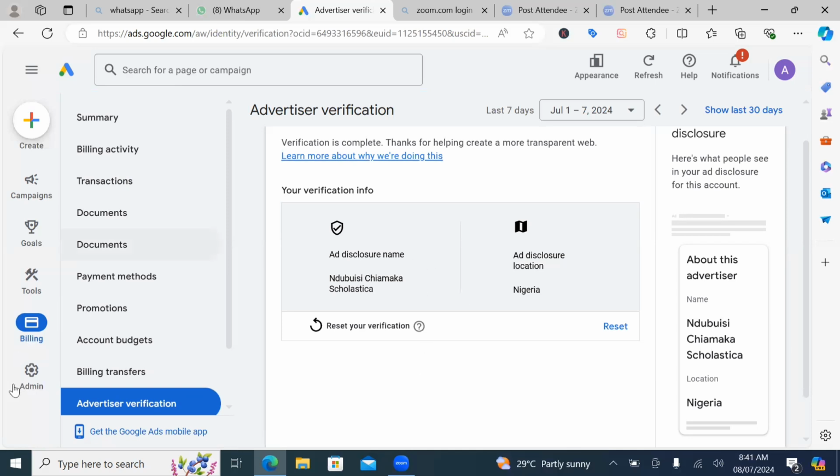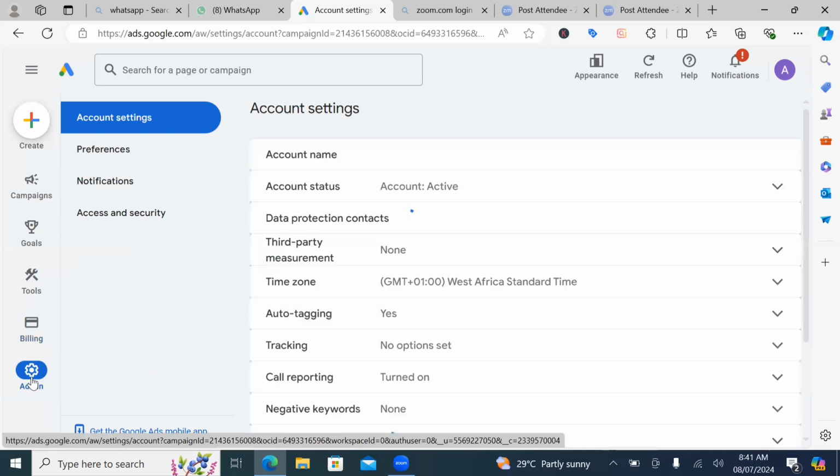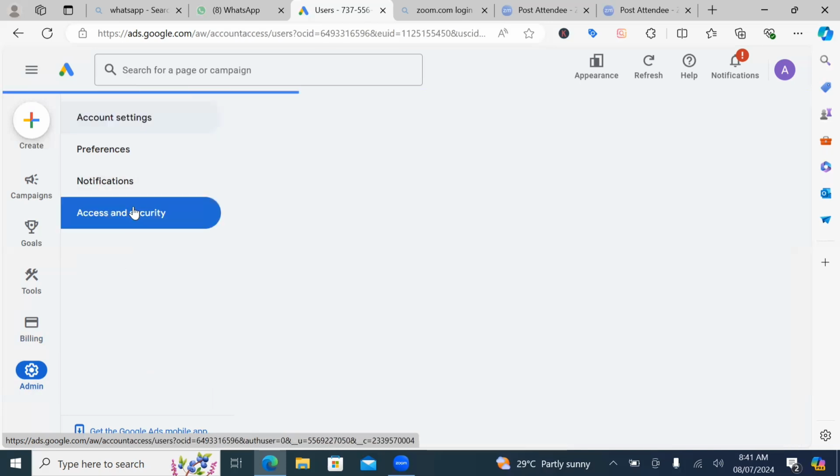All right. And then for the admin, one thing I want to bring to your notice in this admin section is that this is where you can deactivate your Google Ad account. Look at it: from active, you can deactivate it. And this is where you get to know your time zone, things like that. So the number one thing I want to bring your attention to is the access and security.